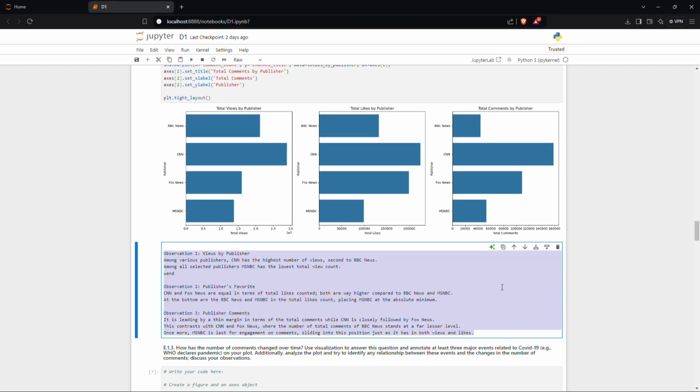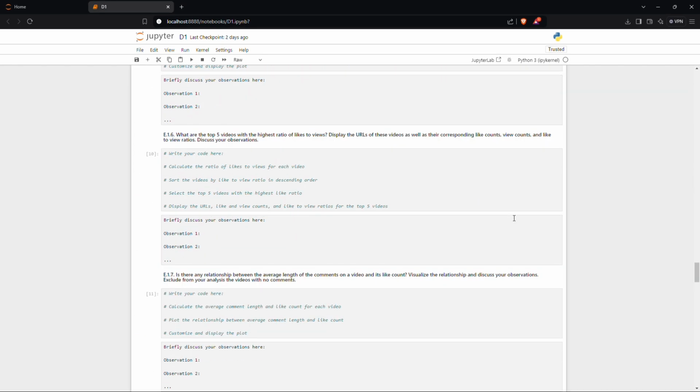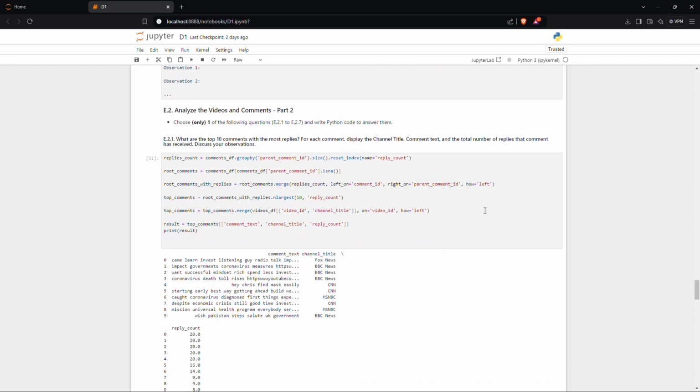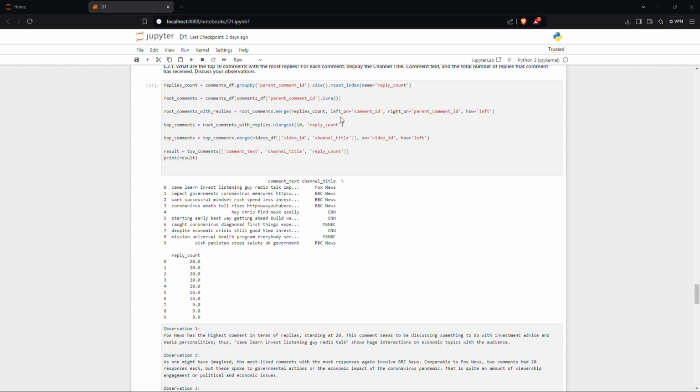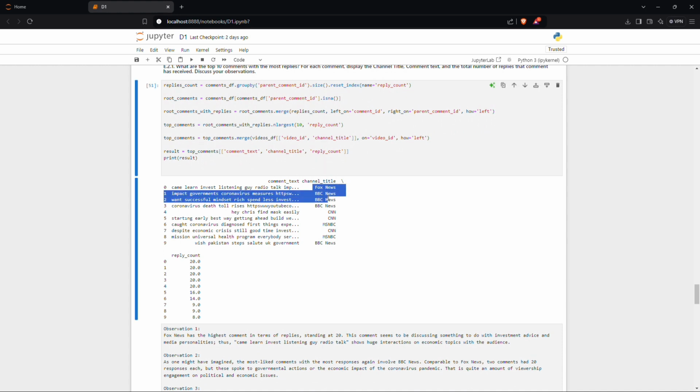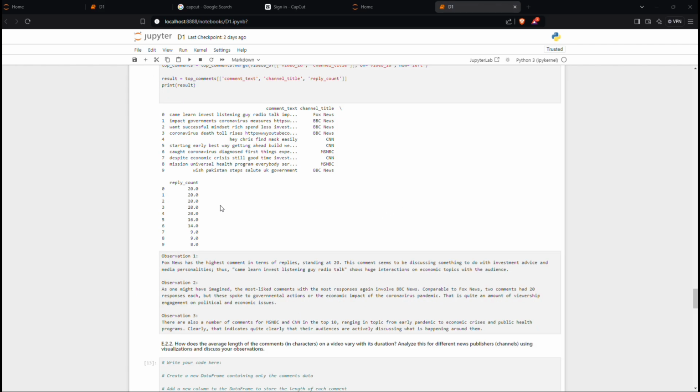Now let's move on to E2, and let's start with number one. This question is about comments with the most replies. As we can see, Fox News and BBC are at the top with 20 replies. Observation 1: Fox News has the comment with the most replies, standing at 20.